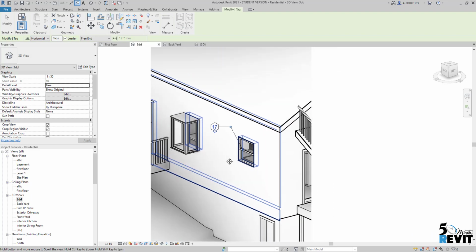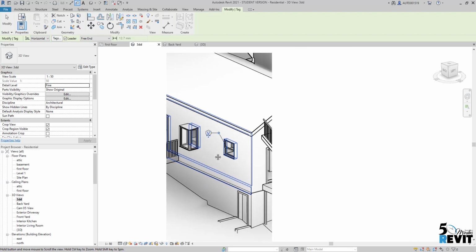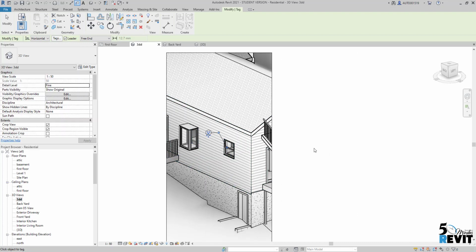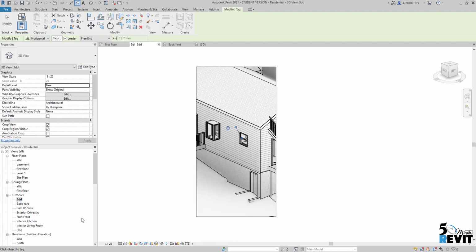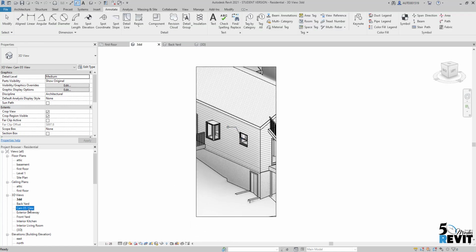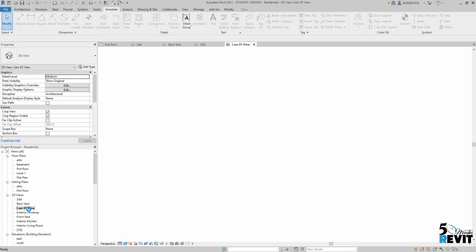Another important thing that we noticed at the beginning of this video is the scale. You see here that in the orthographic view, we can scale, for example, 100, 150, or even 125.